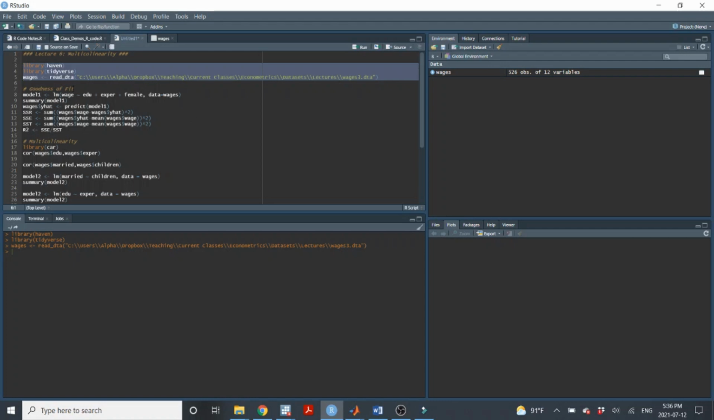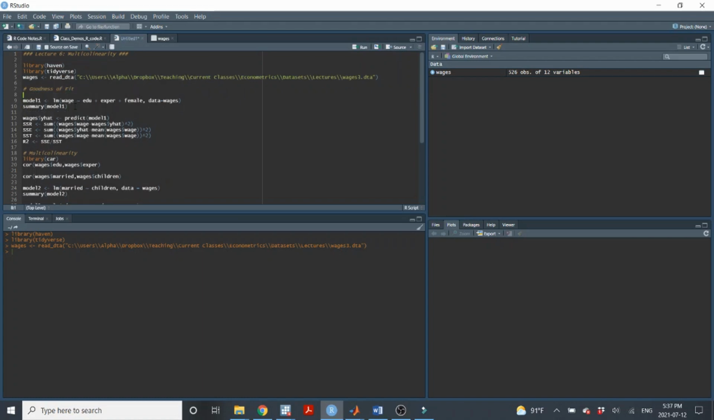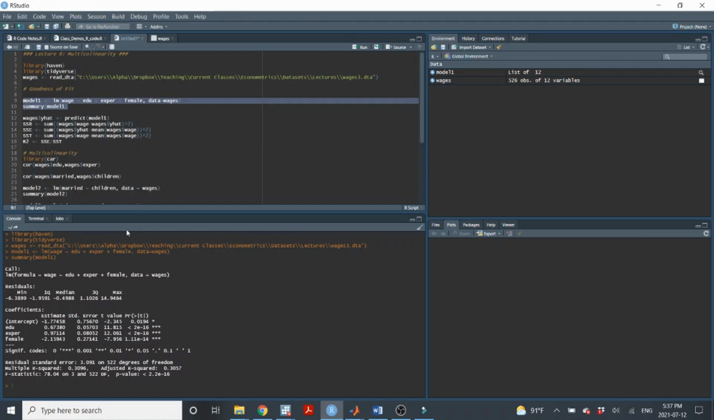First, I want to show you how to generate goodness of fit. I bundled that into this lecture, so let me show you how to do goodness of fit here in R. I'll generate model 1. That's the name I'm giving it. It's going to be wage regressed on education, experience, and female. So just generate that. The most commonly used measure of goodness of fit is the R squared.